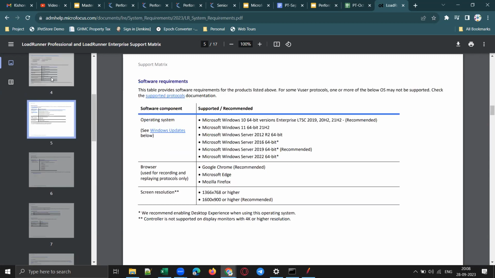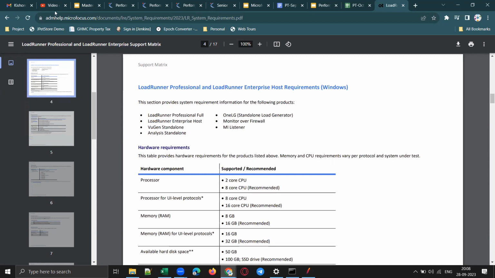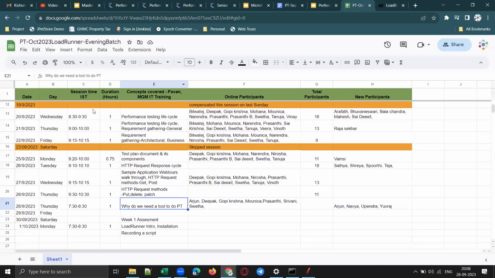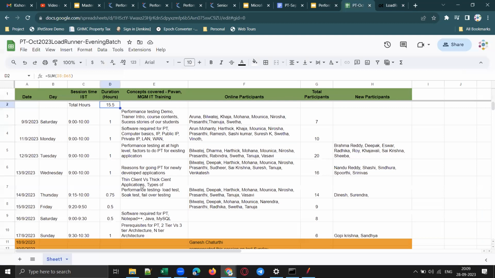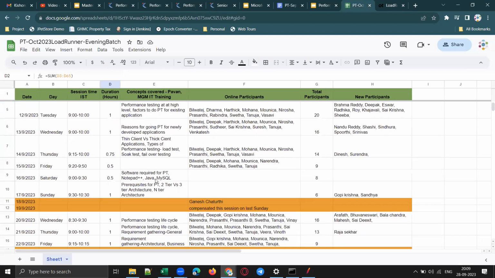How many months will this course take? Okay, the course will be about 60 to 80 hours. We have already completed around 15 hours, so for performance testing fundamentals, it will be another 60 hours. So in terms of months, it will be 2 months.